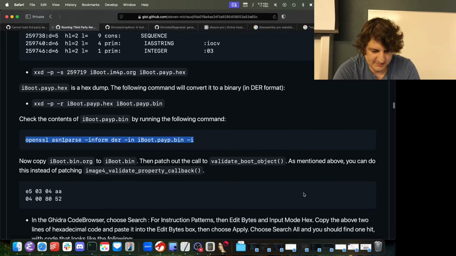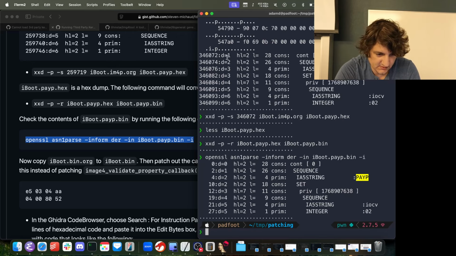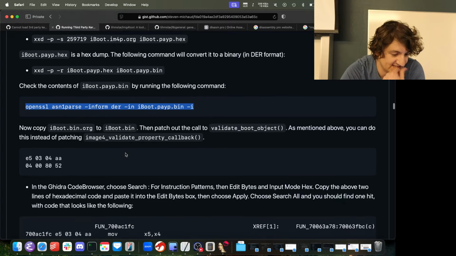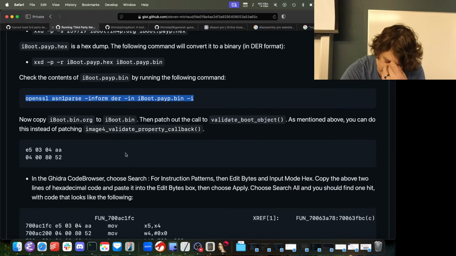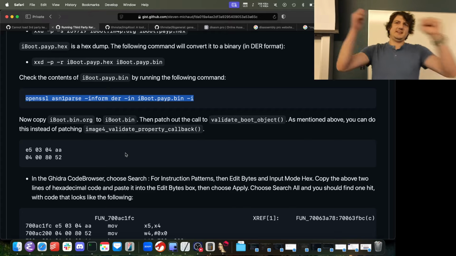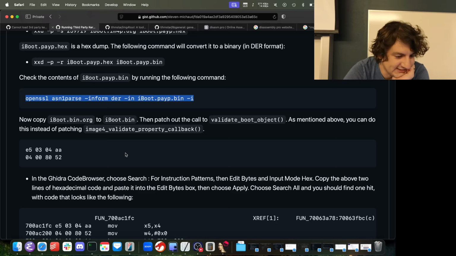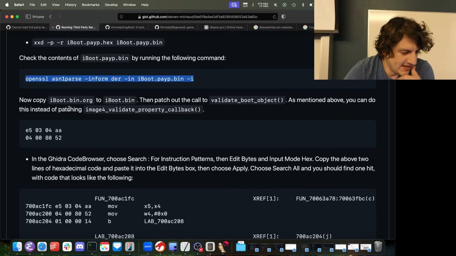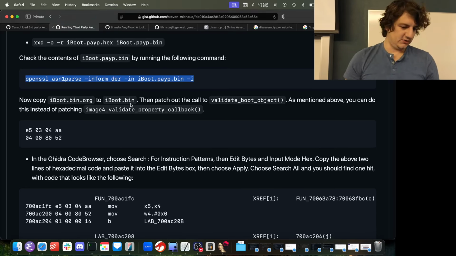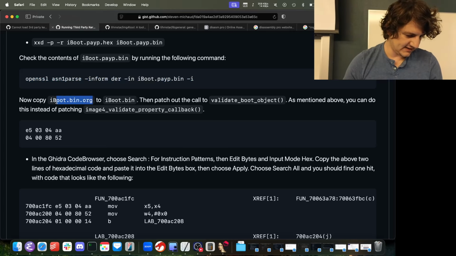That's the same as what we had before. This const zero looks similar-ish to whatever the heck this is. This feels like one of those MISC CTF challenges where you're unwrapping things, and then it's a tar file, and then it's an archive, and then it's an ext4 file format, and then it's a... Okay, now copy iboot.bin.org to iboot.bin.